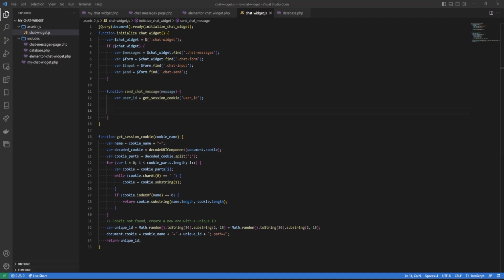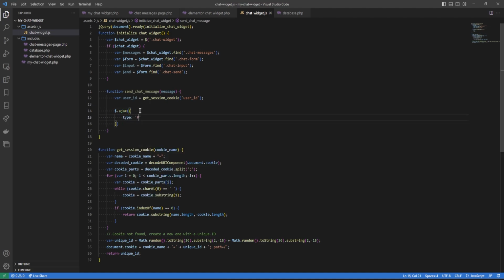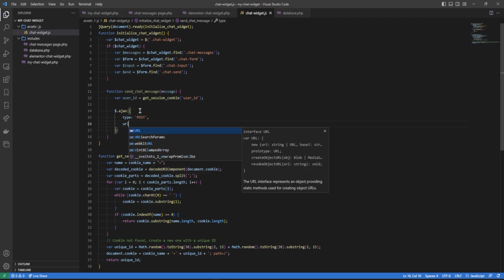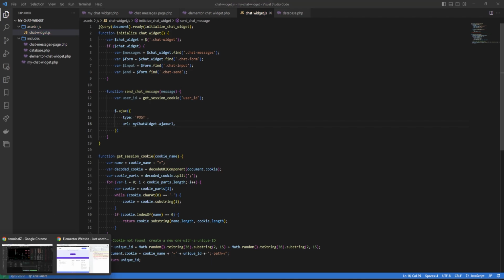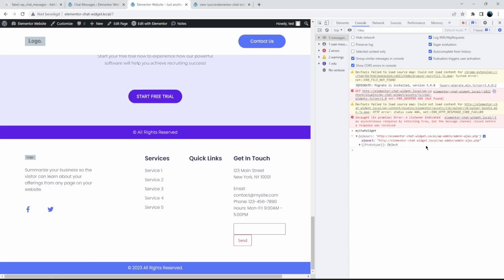Okay, so once we've done that, now we have to do an AJAX request. So $.ajax to use the jQuery AJAX possibilities. The type we're going to send is a POST request. The URL, and here is the magic, is myChatWidget.ajaxUrl. What this is going to do is get this URL in here.